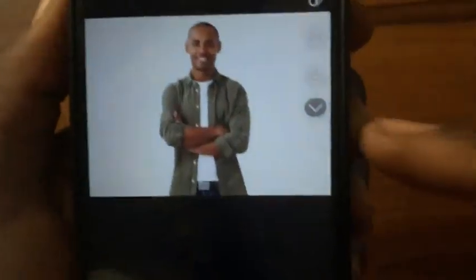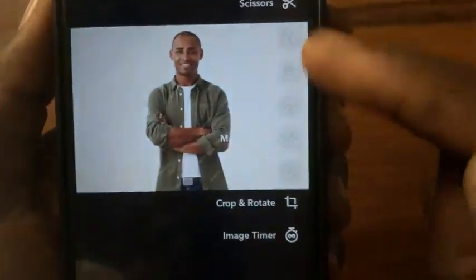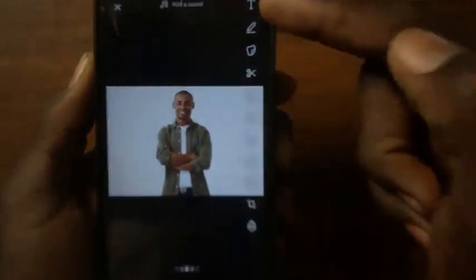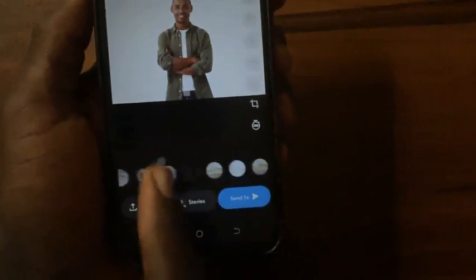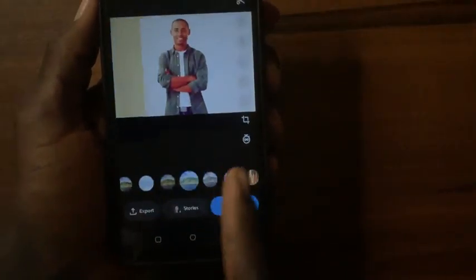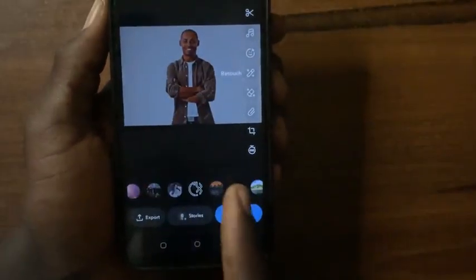After you select your picture, now tap on this little icon. After you tap on this little arrow, now as you can see, there are different pictures you can add. So now swipe your hand to right or left. So from this section, as you can see now, here are different filters. Go and search for the filter you want to add to the picture.